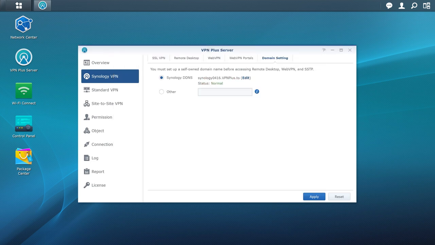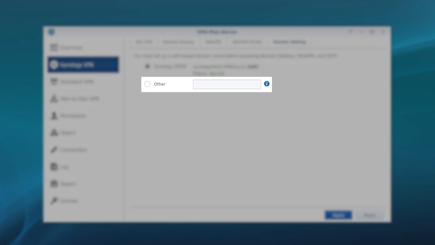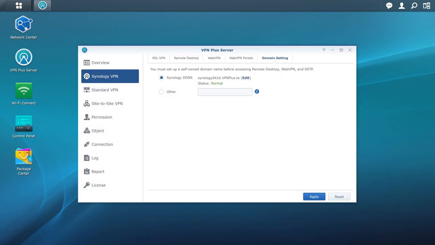Alternatively, if you already own a domain name and want to use it to access the VPN Plus web portal, simply fill it in the field below and import the certificate into the router. Please note that you need to configure the DNS server to point the domain name to the IP address of the Synology router, and that the certificate imported should be a wildcard certificate.